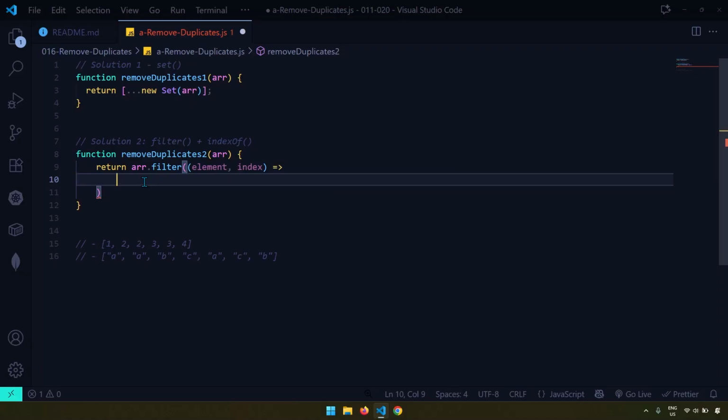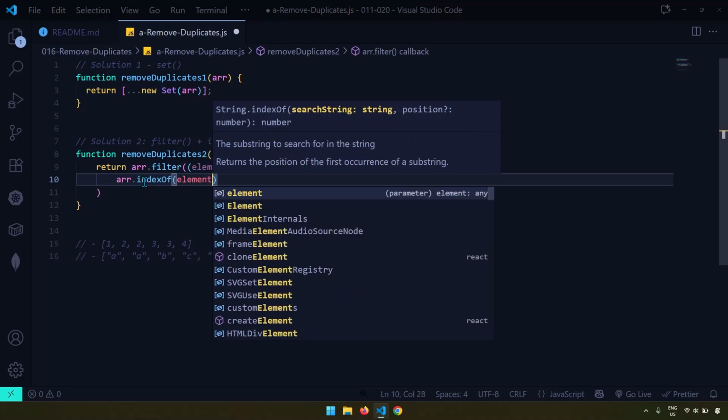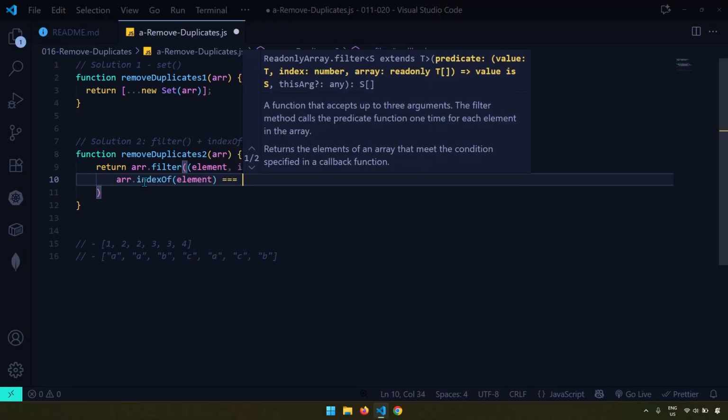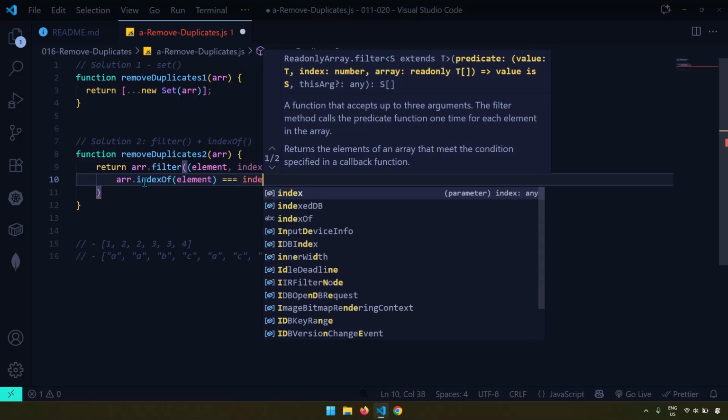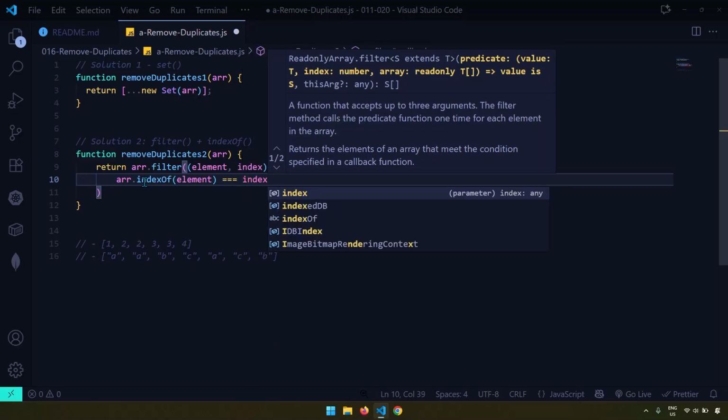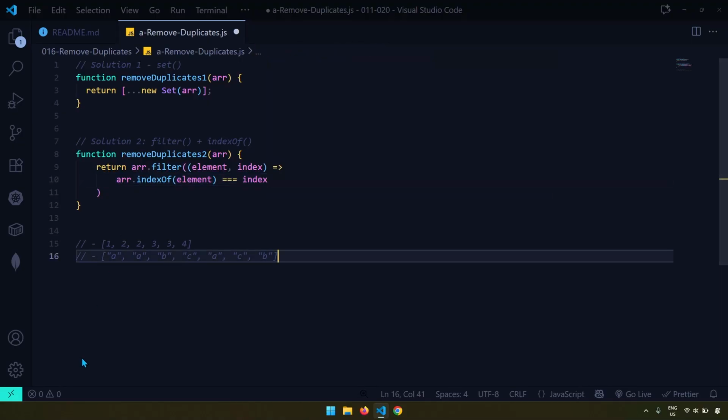All right, so how do we go about this? We're going to grab our array and we're going to say indexOf that element. If the indexOf the element is equal to the current index, that means it's a unique element and we want to keep it. Otherwise, we're not going to keep it. What do I mean by this? Let's take a look at it. It's very simple. We're just going to talk about A.